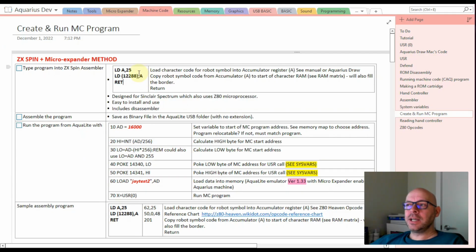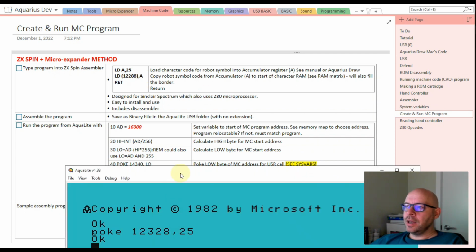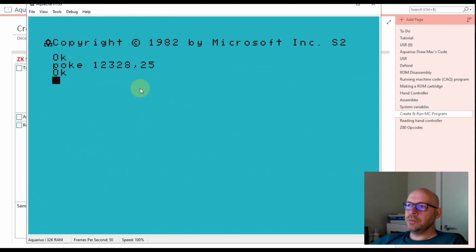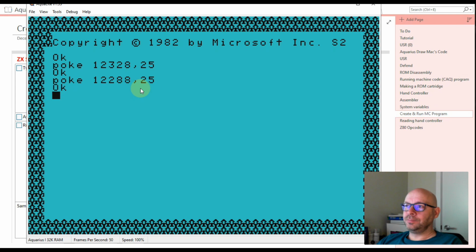So whatever character or value we put into this memory location will fill not only that location but also the entire border. And so now let's go back to the emulator right here, and let's just try doing that manually. So this time, instead of poking 12328, I'm going to poke 12288, 25, and let's see what happens.